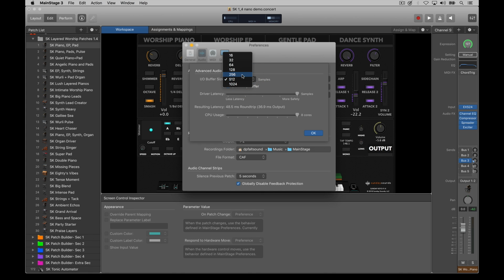But lower buffer sizes feel more responsive, right? So the longer the pause is between when you play a note and when you hear it, the less satisfying and snappy that can feel for a live performance. That space between playing a note and hearing a note is called latency. And that's what you can see right here. With my sample buffer size set to 512 samples, the resulting latency is 48.5 milliseconds, and the output latency, which is the actual distance between playing and hearing, is 36.9 milliseconds.